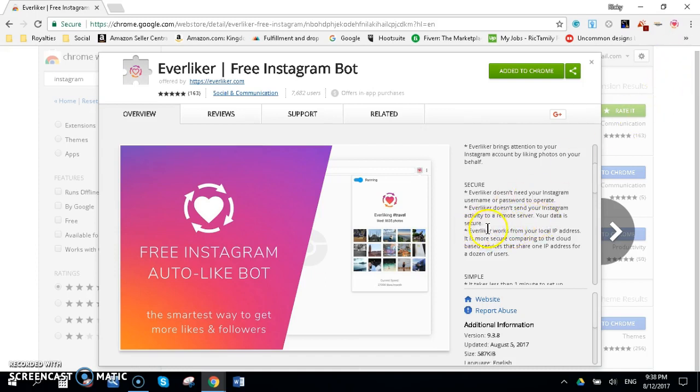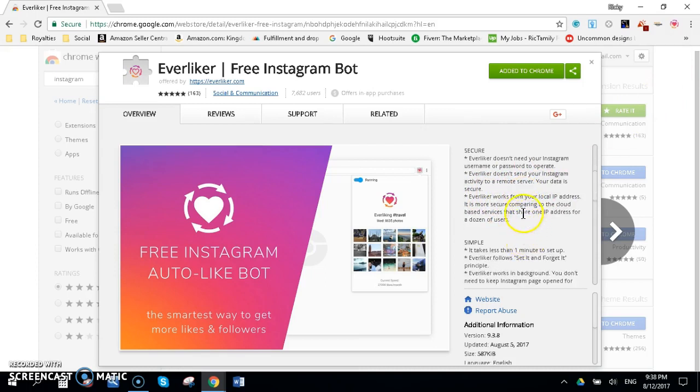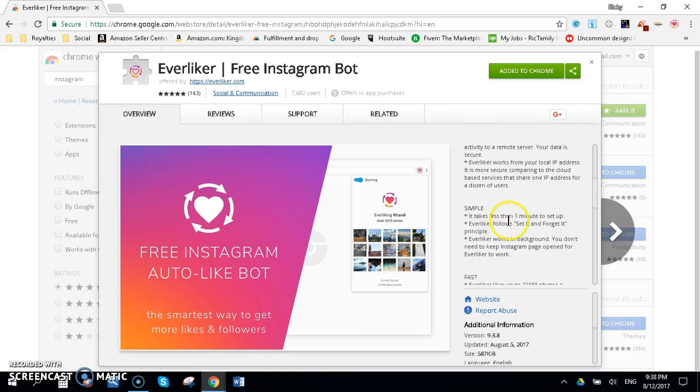It doesn't send your Instagram activity to a remote server. Your data is secure. It works from your local IP address. It is more secure compared to a cloud-based service that uses one IP address for a dozen users. That's some tech talk. Basically, they're trying to say that it's a good platform that's not something that hacks into you, or steals your username and password to steal your friends' information. That's what they say. It says it takes less than 1 minute to set up.